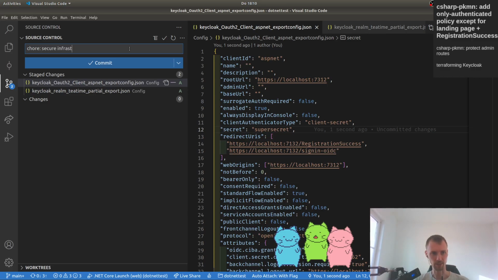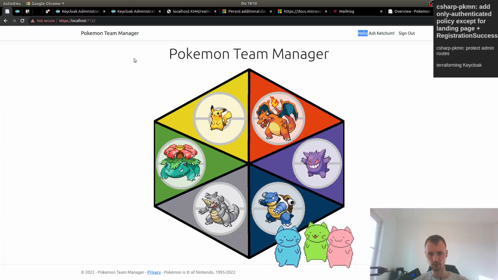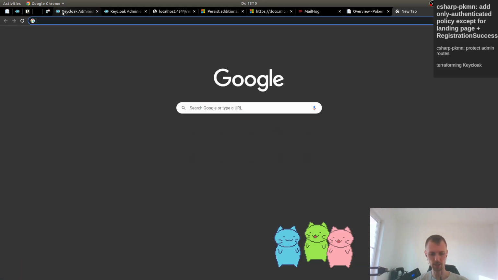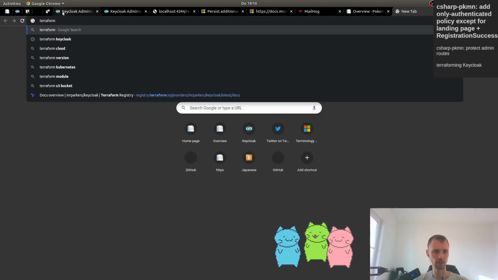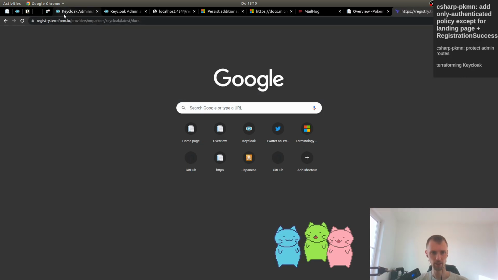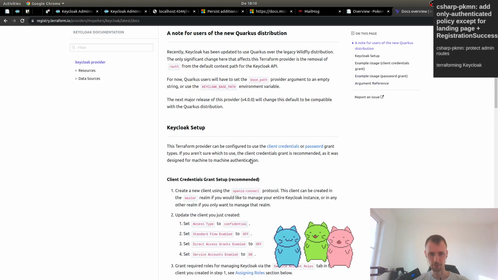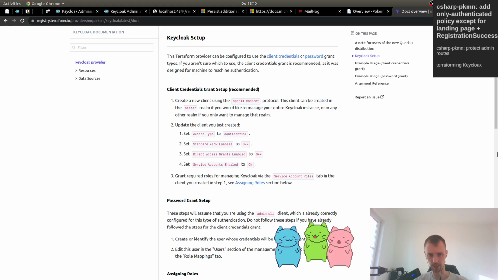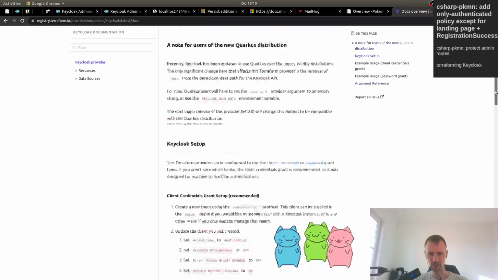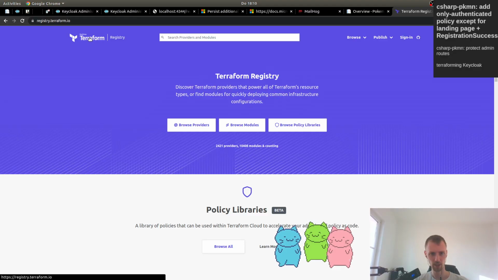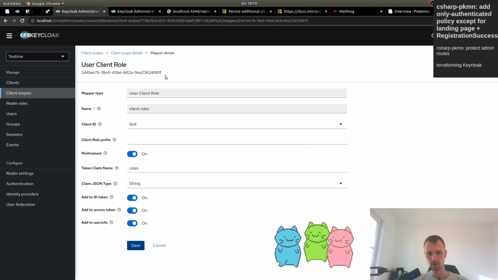Secure infrastructure, Keycloak config. At least partially, I do want to Terraform the Keycloak configuration because there is a Terraform provider for Keycloak. Somebody created all of that fun stuff, but I haven't gotten around to it just yet. And in particular, I'm not very good at Terraform, so I don't have much practice on that one.